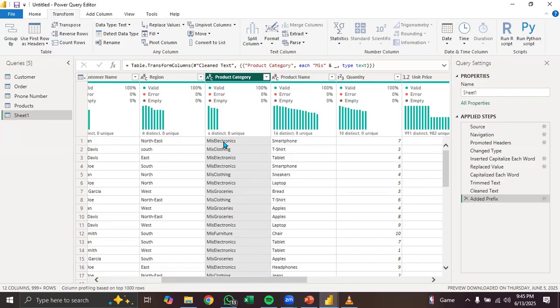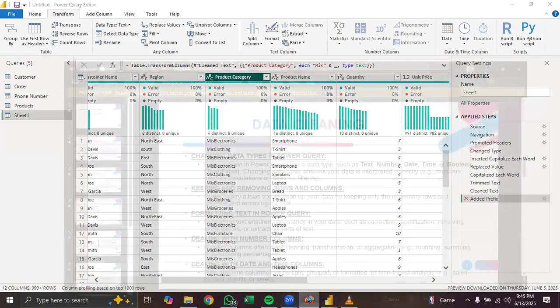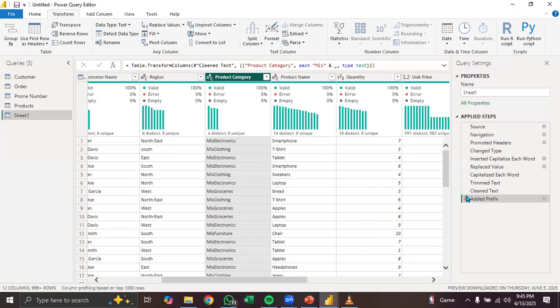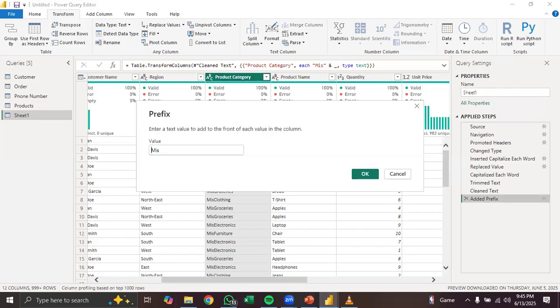Now, let's assume I want to add MIS, then a hyphen, to separate the two. I don't need to cancel this step. Are you getting it? If you come here to applied steps, each transformation step is recorded in the applied steps pane, allowing you to see the sequence of transformations and make changes if necessary. So if you need to change what you just did, you don't need to cancel out. There is this button that looks like a settings button; if you click on it, it will take you back to what you just did.